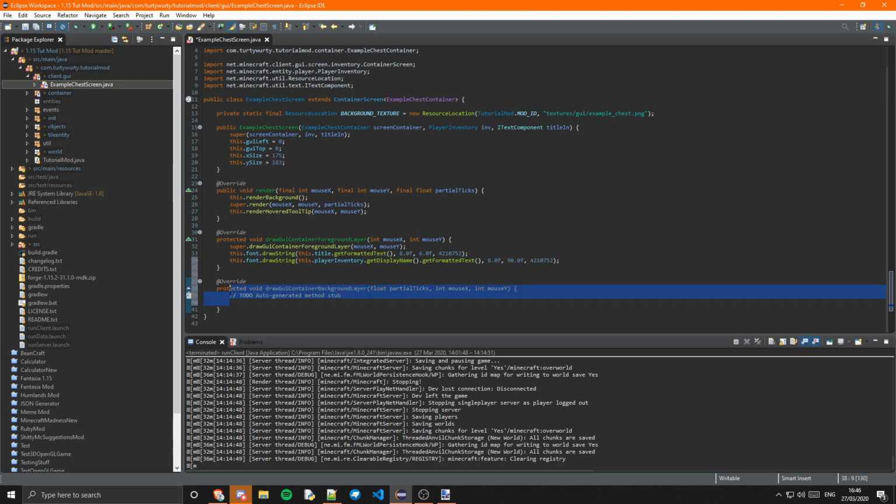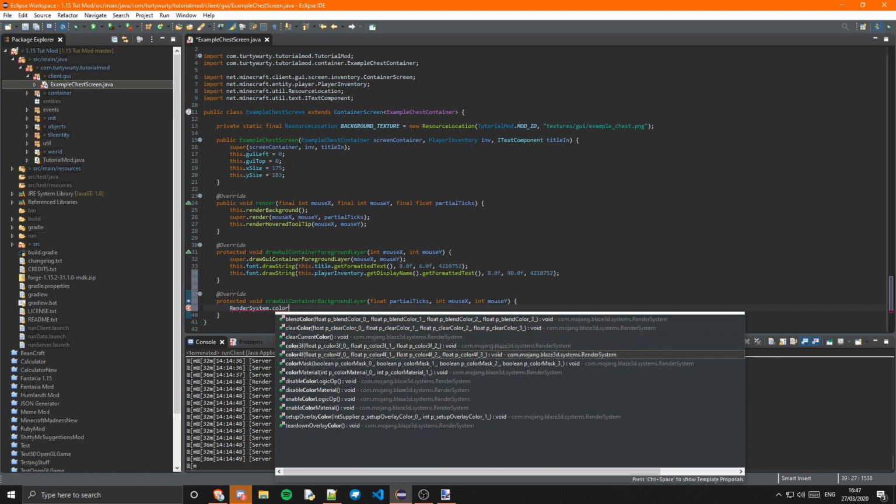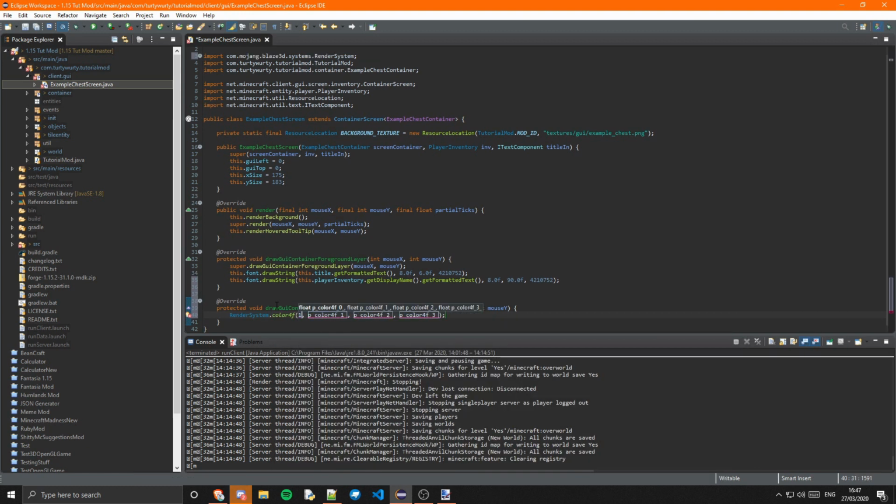So this is everything behind the slots, and this we get to use the render system, which is very exciting. So that is from the Blaze3D that they have done, the new render system. So we do RenderSystem.color4f, and this basically just colors it. If you wanted to tint it a color, you could change one of these. It's just RGBA for these variables. So obviously we want 1.0 on all to make sure it goes to the right color.